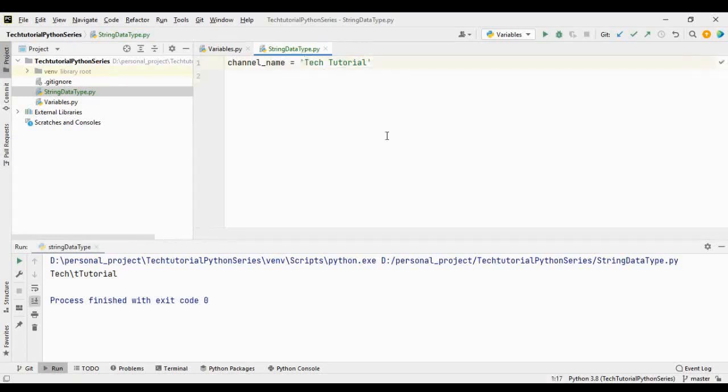Instead of single quotation, we can also use double quotation. For example, tutorial name equals to, instead of single quotation, now let me use double quotation, Python. So this is also string data type since it has been enclosed inside double quotation.